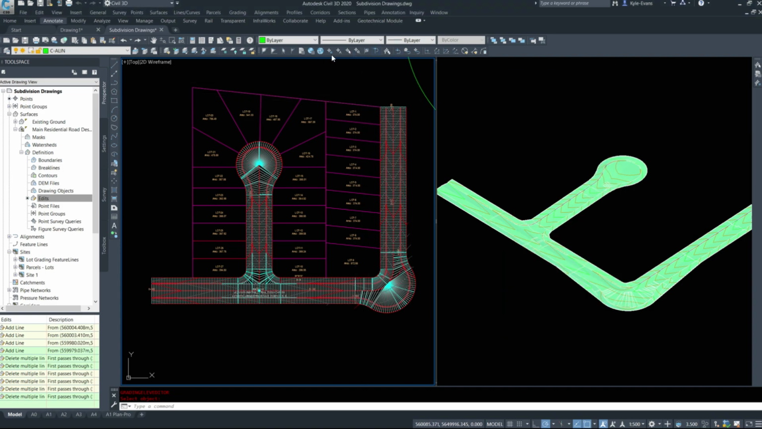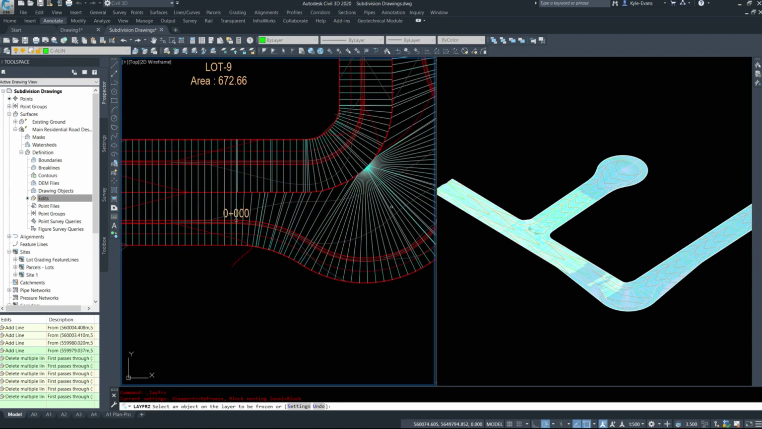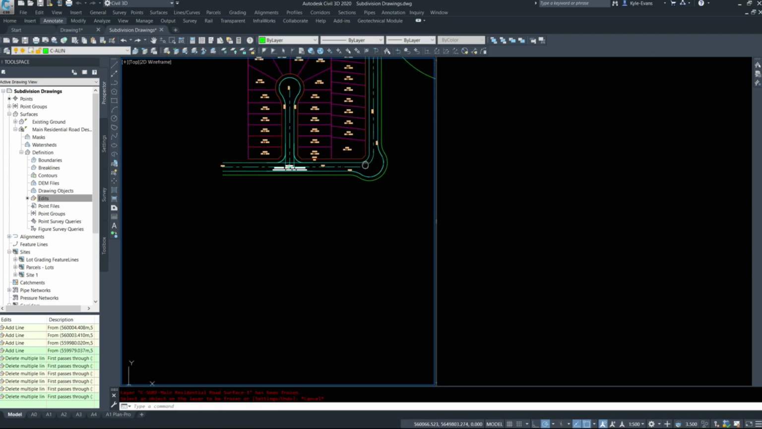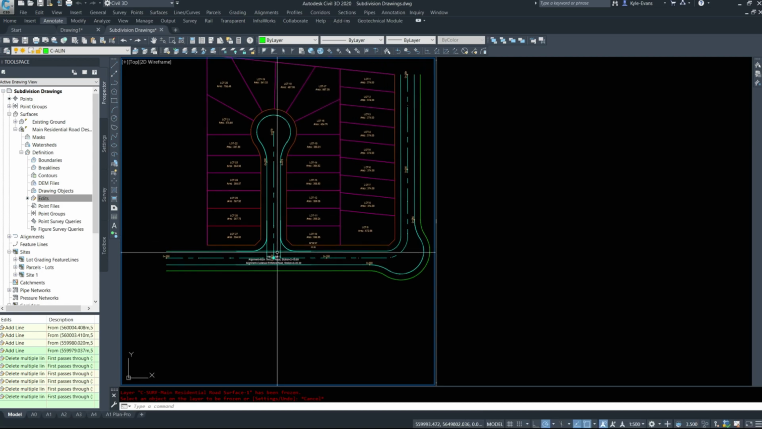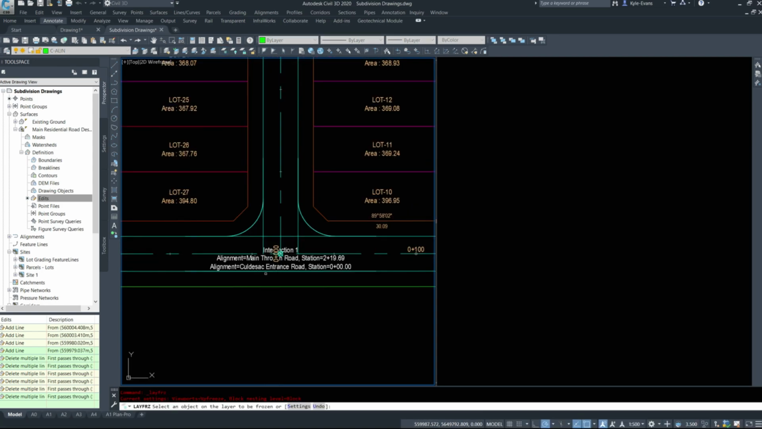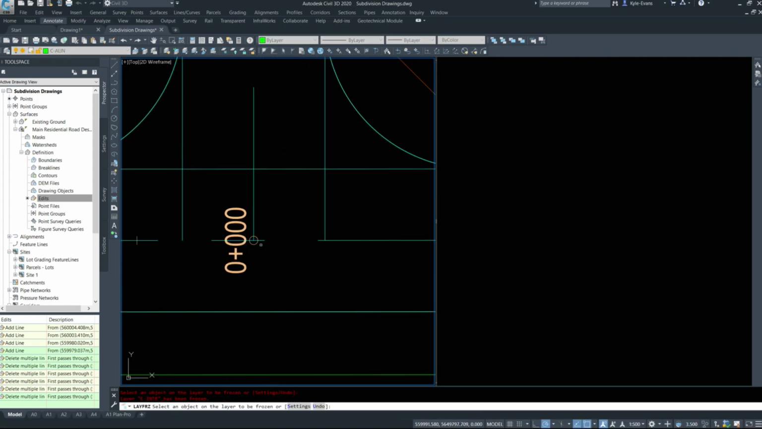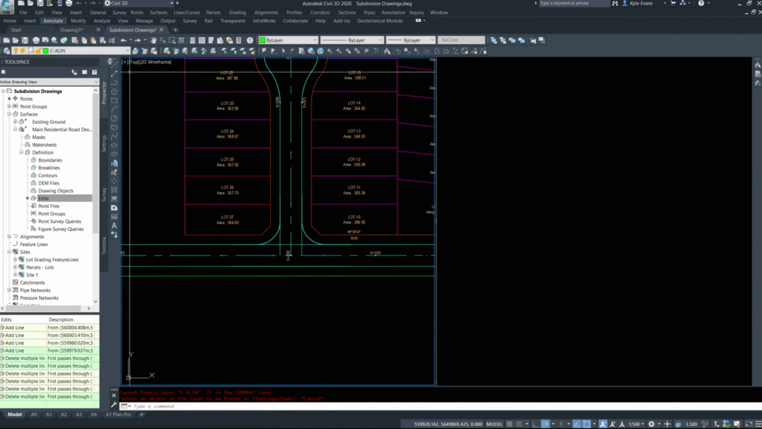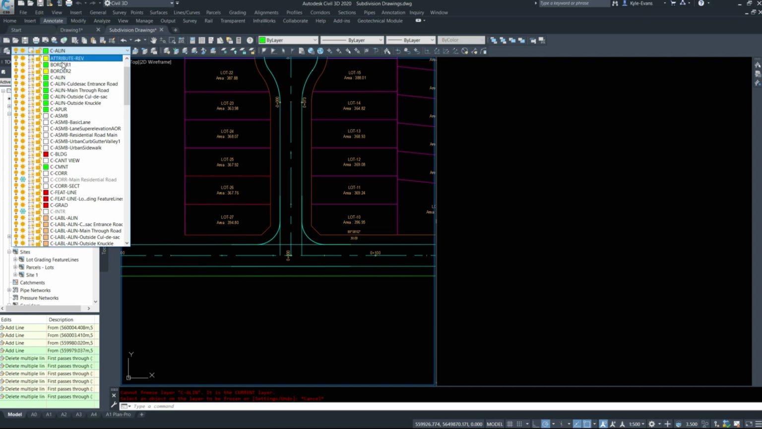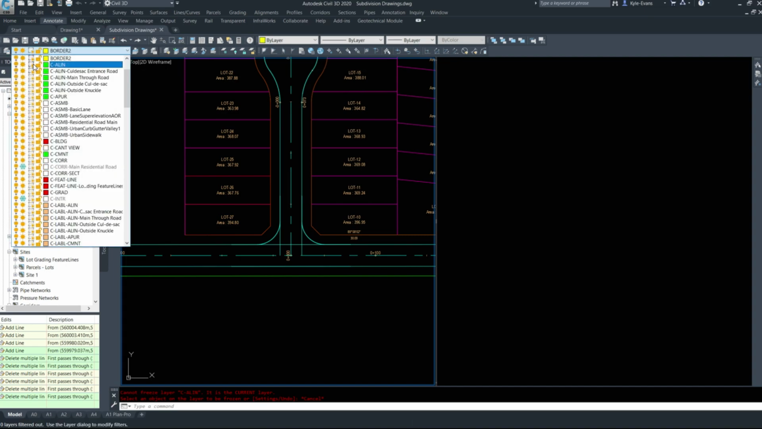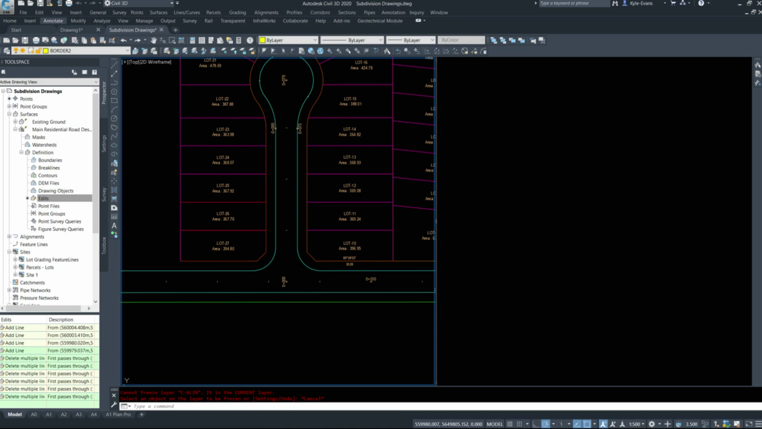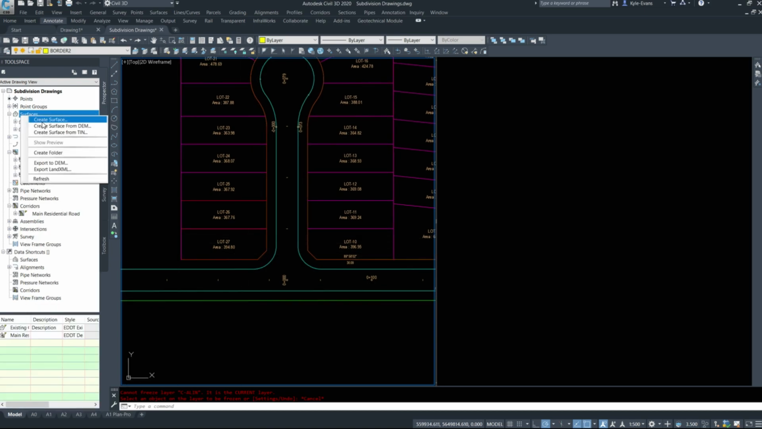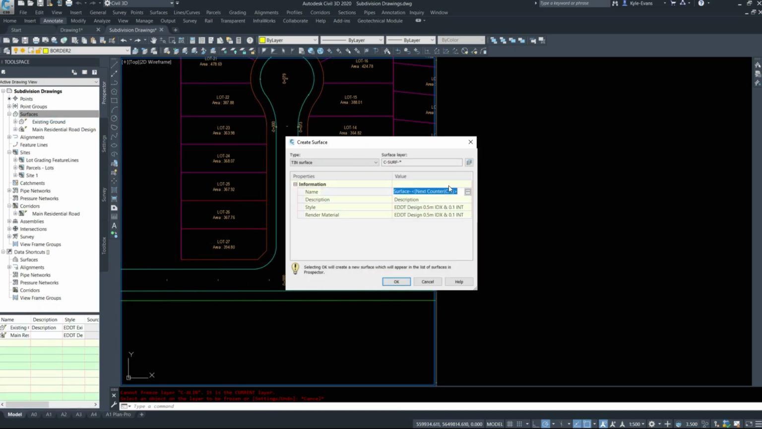I am going to close that dialog box down. I'm going to freeze off my corridor. I'm going to freeze off my corridor surface. I'm going to freeze off my intersection just to clean the drawing up. Give yourself a better idea of what you're looking at when you're working. C align is current, so I'll just switch the layer quickly. Freeze off C align. We don't need to see all that. I'm going to make a new surface, and I'm going to call this lot grading surface.